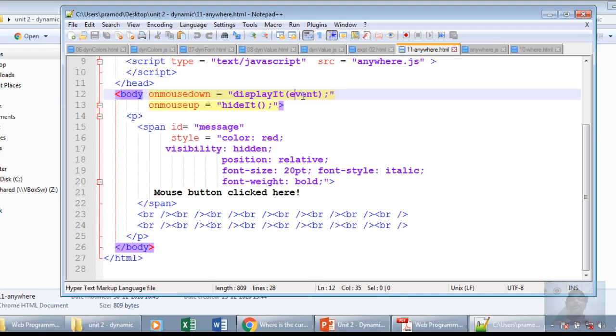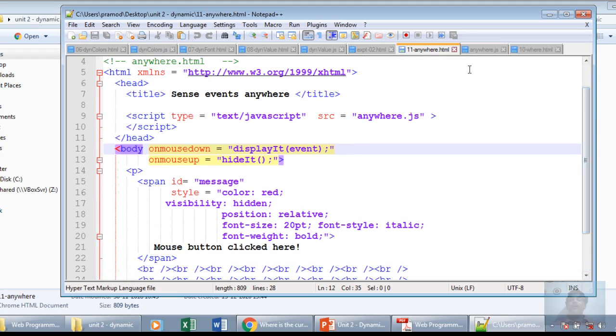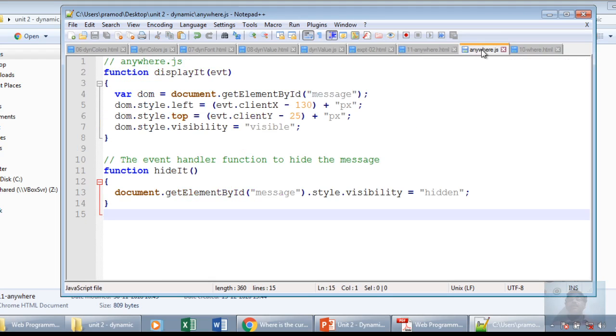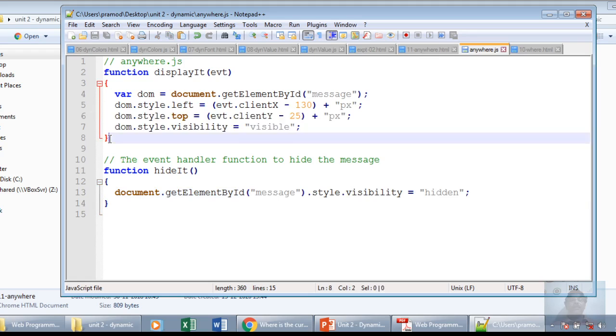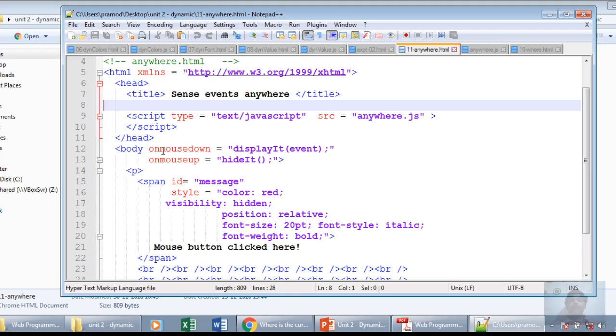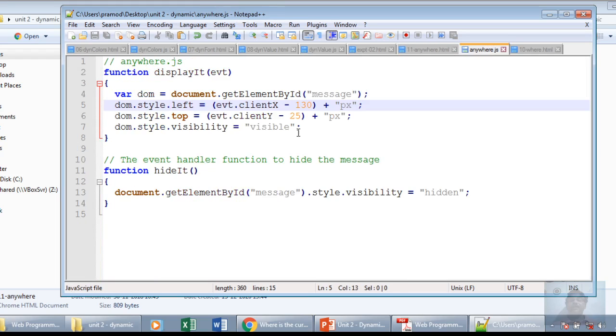For displayit, I will pass the event object as the argument, and the code for the event handler is stored in the file anywhere.js. So let's go to the file. It's very simple. Hideit will hide the message element, and displayit is for the mouse down event, where I am specifying the location, that is left and top. It was already shown in the slide. Once again I will go back. For the body tag, onmousedown displayit, onmouseup hideit. In displayit, I will make the message visible.